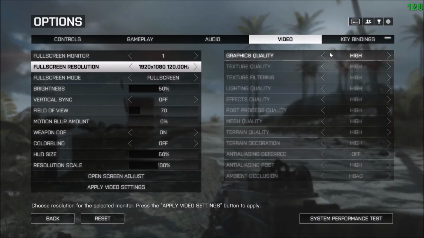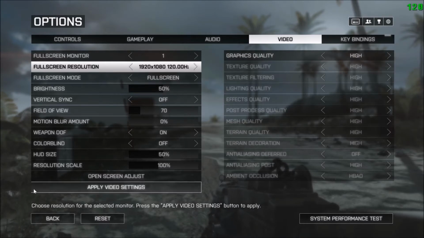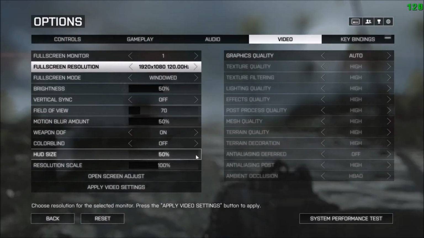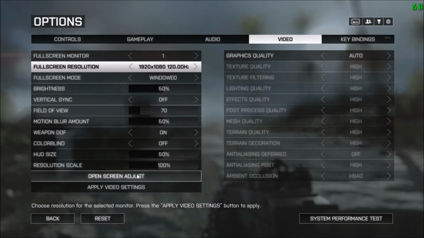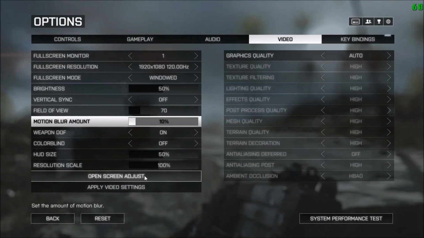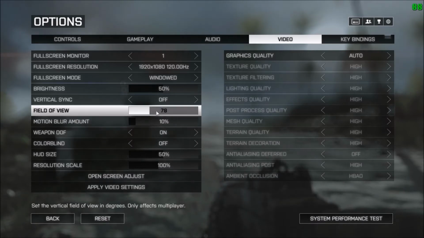So now I'm pretty much using the standard medium settings for recording, so it's a bit faster while I'm running fraps, and auto, which sets everything to the same as the high settings. I dropped motion blur because I don't like it, and I increased the field of view to 90 because that's what I tend to run most games at. The screen adjust basically just lets you reduce the screen area, so don't play around with that.